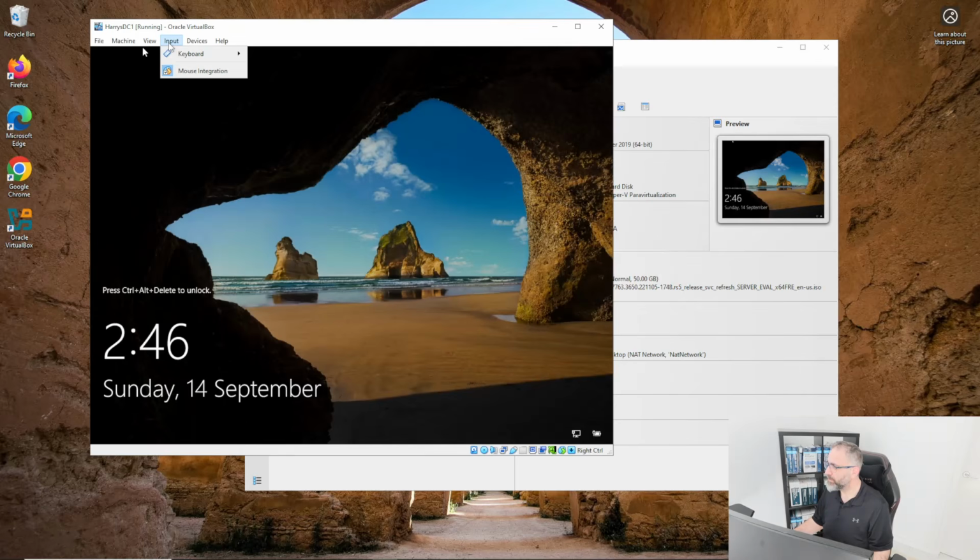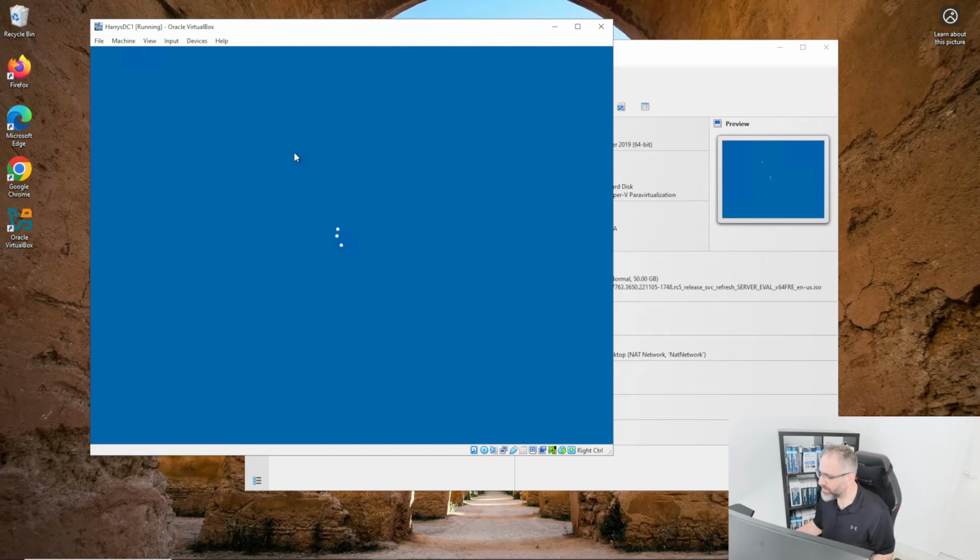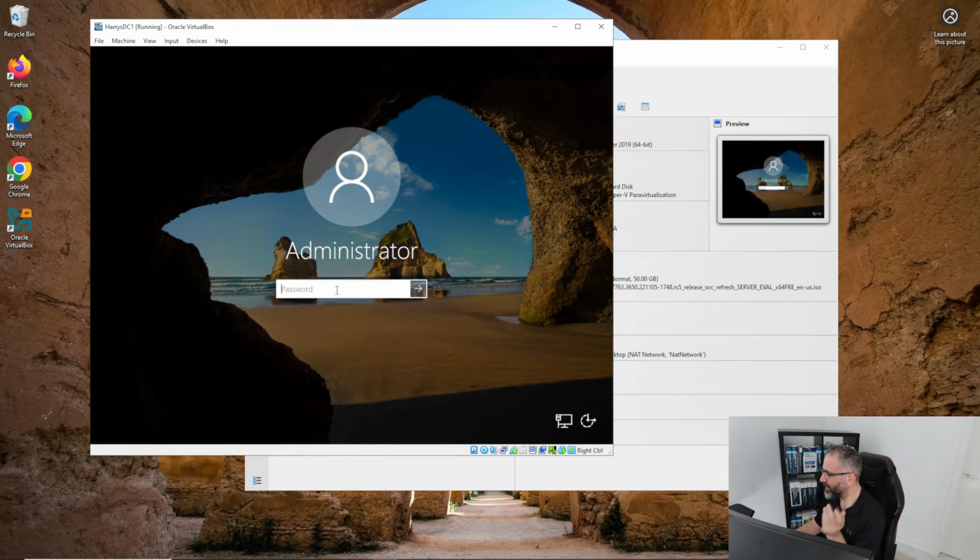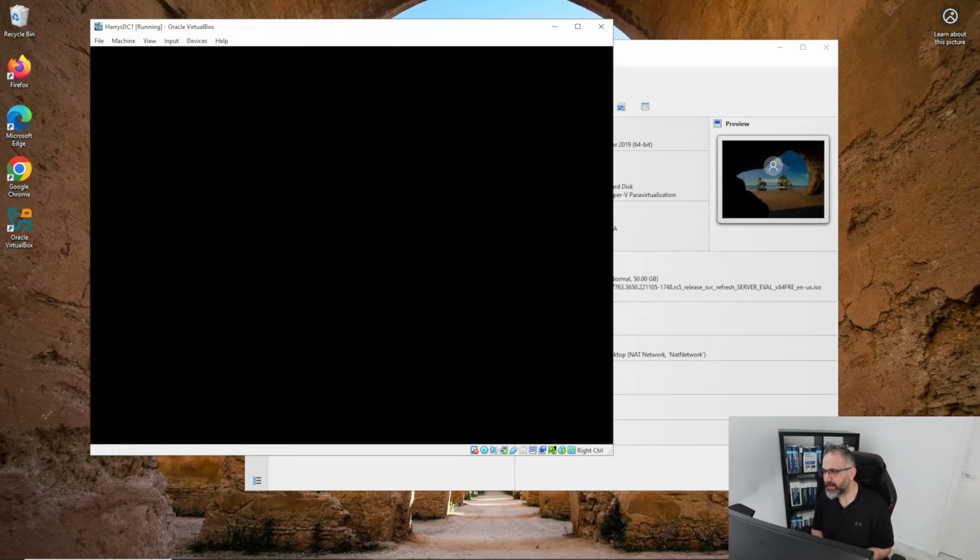Then we go to input, keyboard, Ctrl Alt Delete. And then I can get into there. Now, hopefully, we'll be able to get in here. The administrator, yes, perfect. Put the password in. Make sure it's the right one. Yes. And then that's it. We'll just make sure that it loads. Once that's completed, that's the first stage of the Active Directory Lab setup.